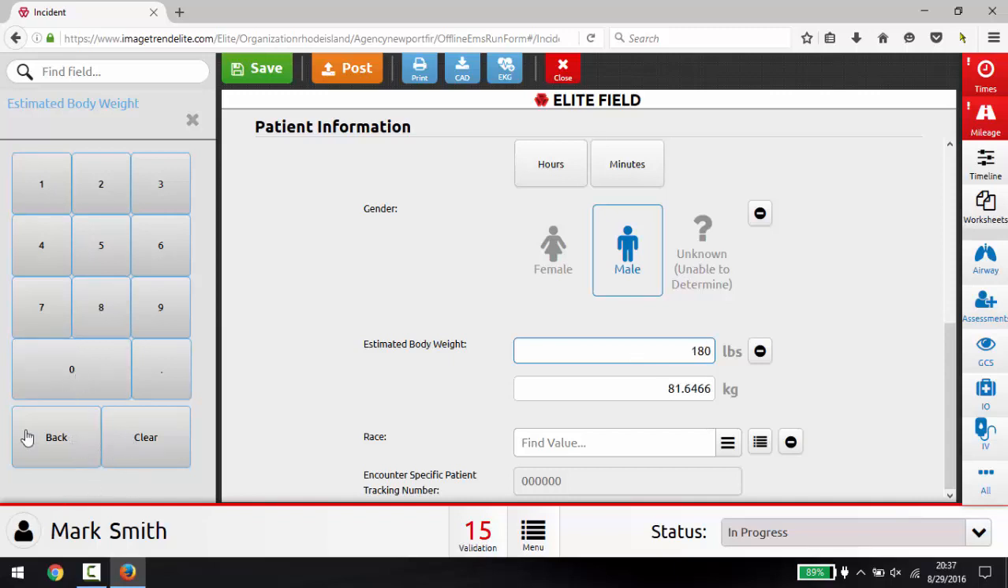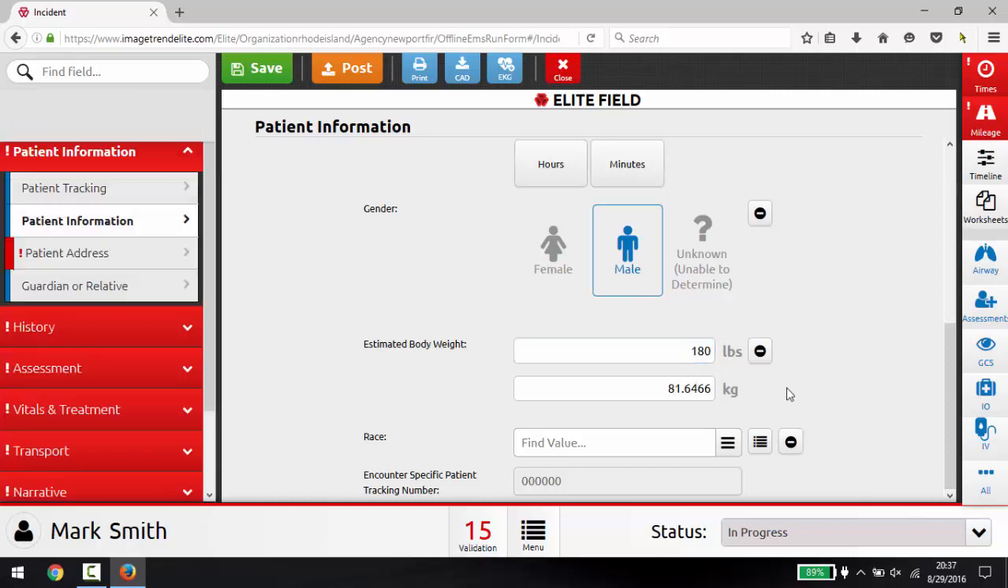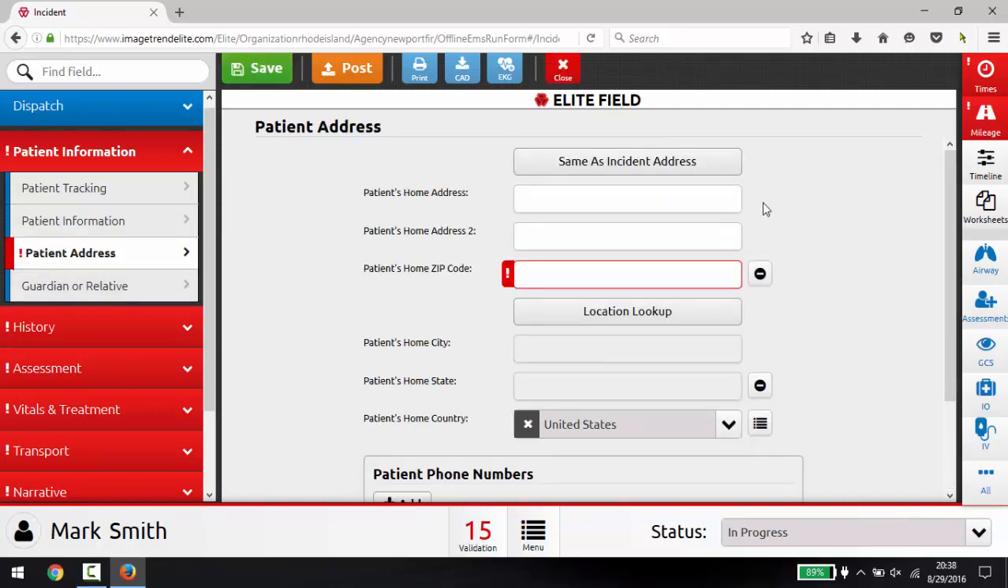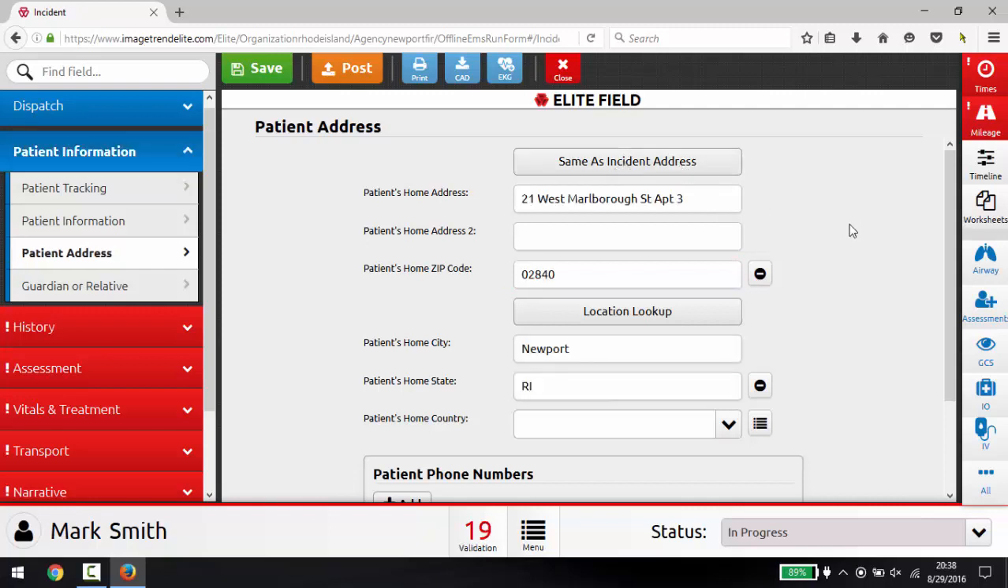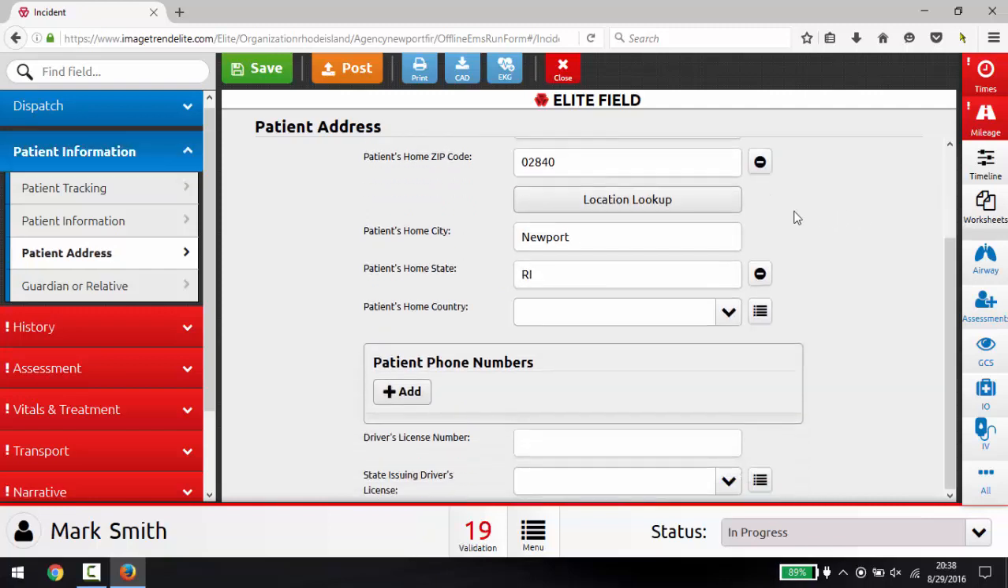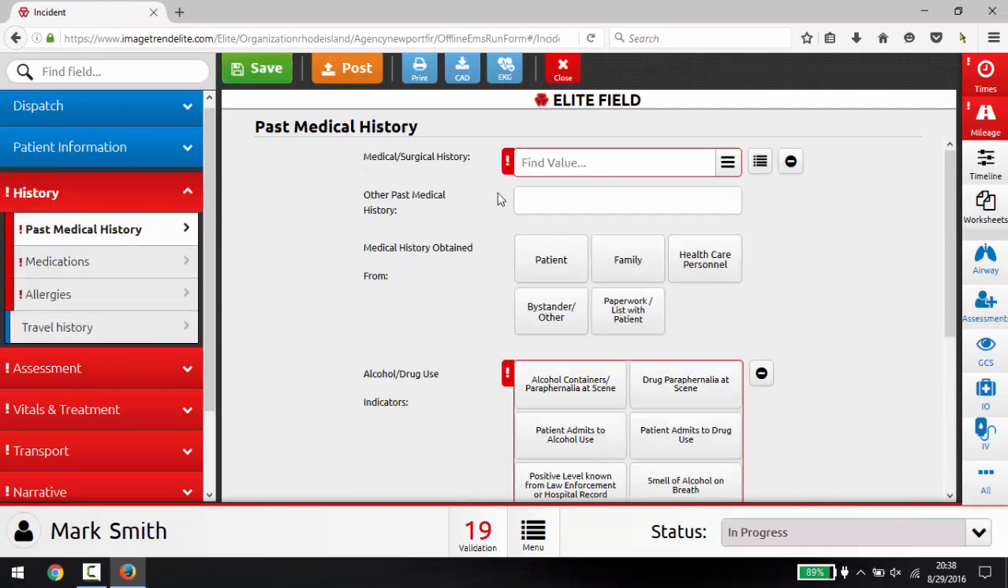So if you need to import that, this will also convert it to kilograms for you, so it will make the dosing calculation easier. Patient's address, again, same as we have now, we can hit the incident address and pull that up. If there's any need to fill in any other information, you can do that here as well.